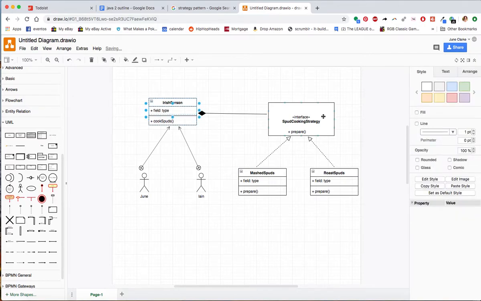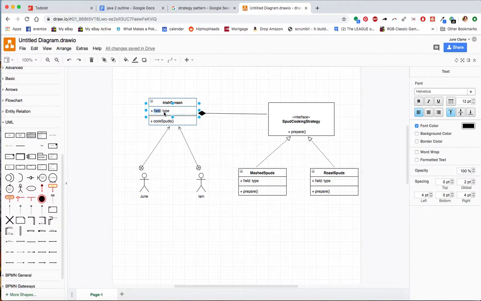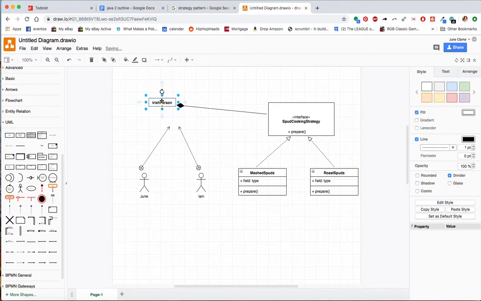Okay, so now we know that we're going to contain a spud cooking strategy over here. And I'm starting to regret giving it such a long name. And the type we know is spud cooking strategy. Okay, you'll probably never see another variable name like that again.